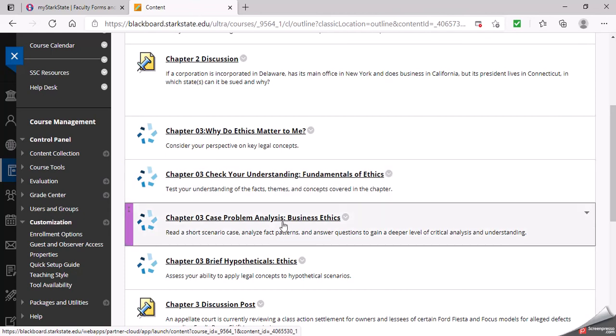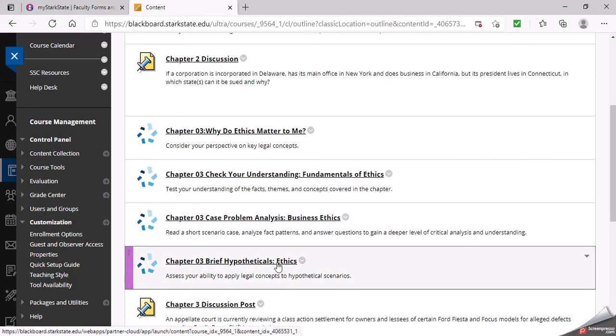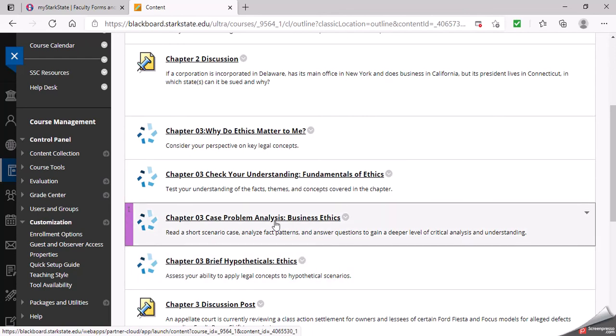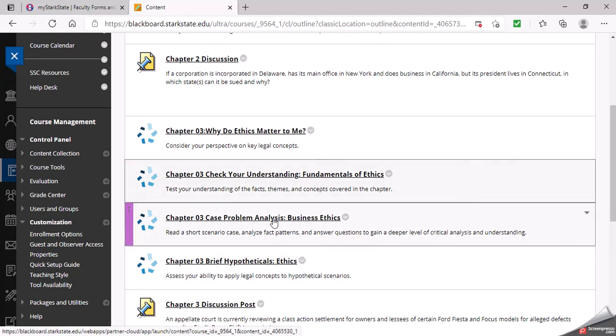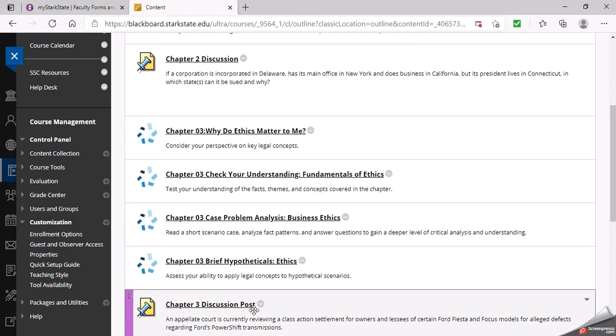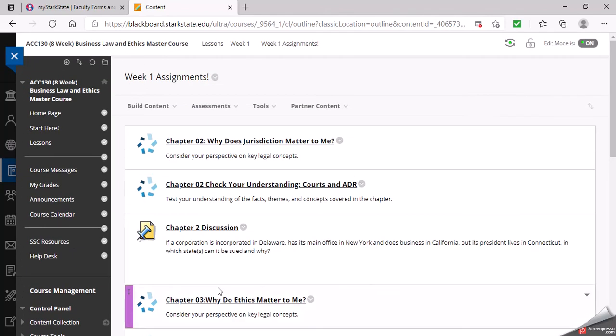And then you'll have 2 cases. So you'll have a case problem analysis for the chapter and then a brief hypothetical for the chapter. So these, again, you may have to read a little bit and kind of do more of analyzing what you've learned in that chapter. So these ones are check your understanding and these ones are more applying it. So reading a real life case and figuring out what to do. And then the discussion post, again, 1 point extra credit awarded at the end.